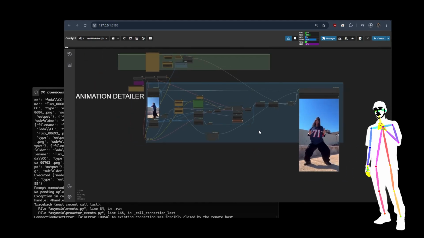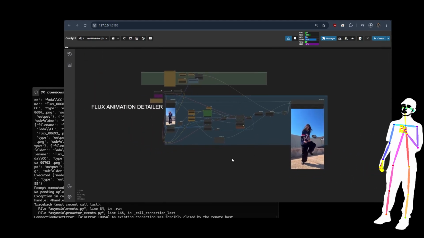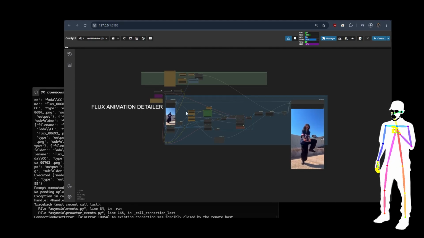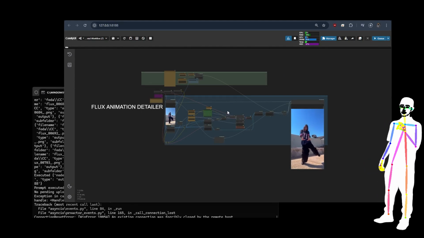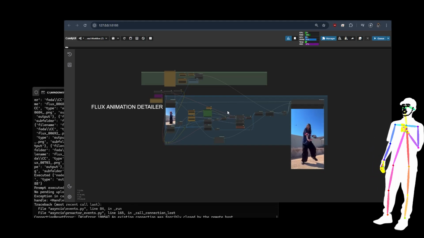So there's actually a lot you can have fun with this one because it's basically a Flux animation remixer. I call it a detailer because with the current settings, it's going to sharpen everything up compared to what was coming out of Mimic Motion. So that leads us into the Mimic Motion workflow. So let's take a quick look at that one.